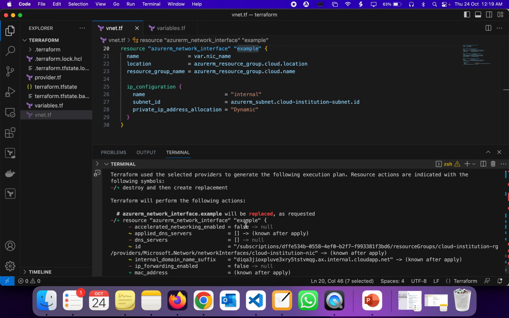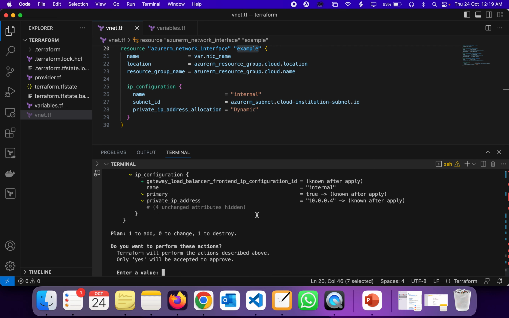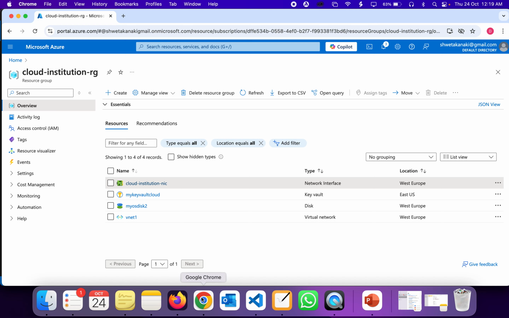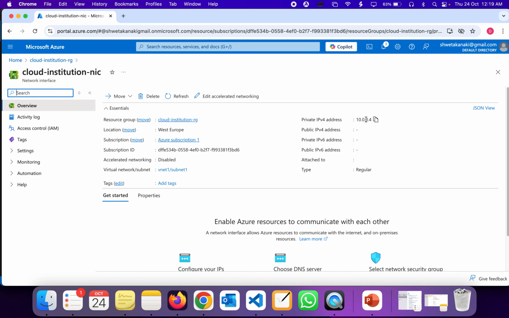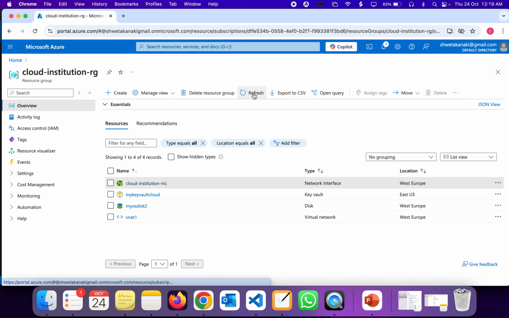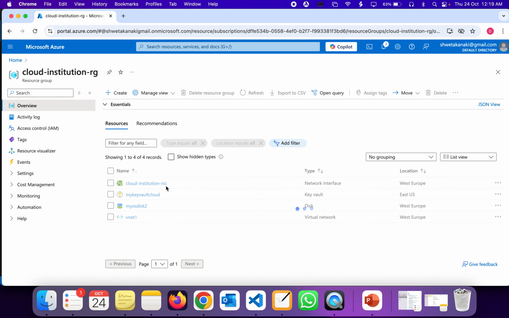So what's happening is that it's going to be replaced. It's going to be deleting and recreating it. Okay, I'm going to give yes. I want this resource to be deleted and then recreated. As you can see here, it's having the IP address of 10.0.0.4. That's fine. It can be the same or different. Now I'll be checking whether this particular network interface will be deleted or not.